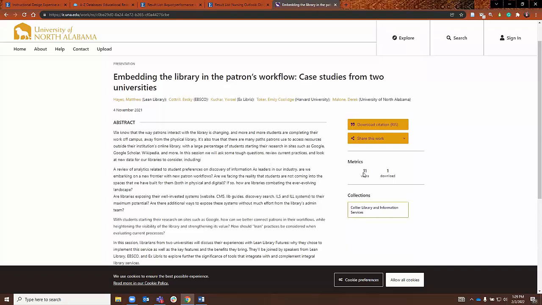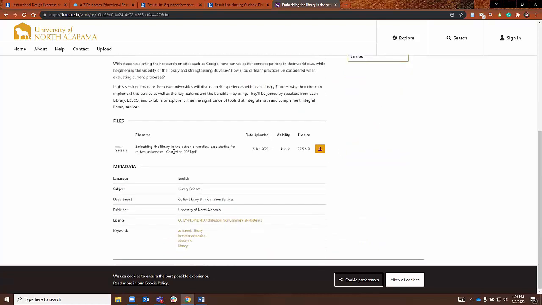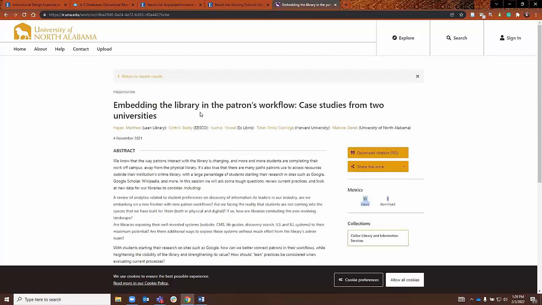you will see metrics, the number of views and downloads associated with that. You can download citations, and you also can download the file. Down here at the bottom, it has the Creative Commons license associated with that to give you a heads up, and then different keywords. These keywords, by the way, are also searchable back at the home interface when you're in there exploring.